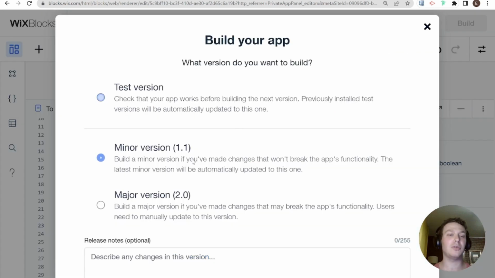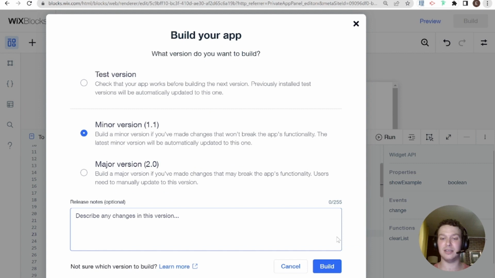So I'm going to do a minor version update, because this is something that if they don't update, then their app won't work at all. So I'm going to choose minor update and zoom out a bit just to build.